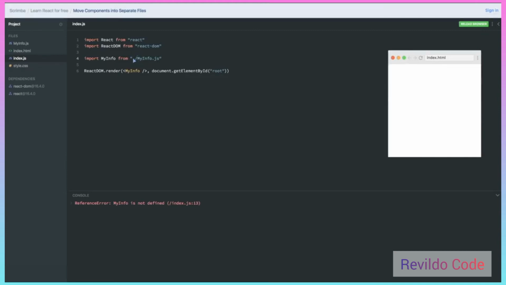Another important thing to know about imports is that they assume that you're importing a JS file, or in other words, .js is the default extension. So I can delete .js and it will still work just fine. Now if I refresh, I get my component back in the browser on the right.